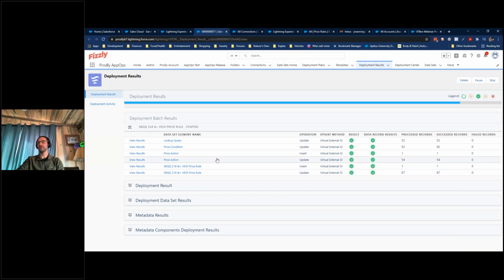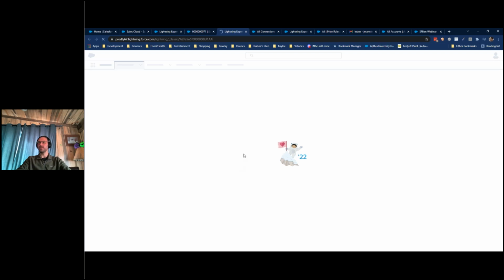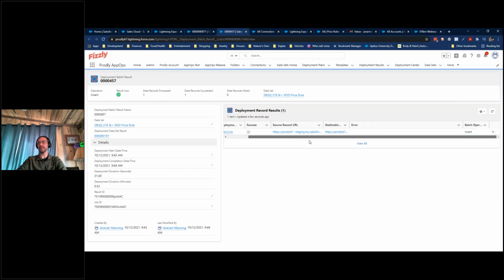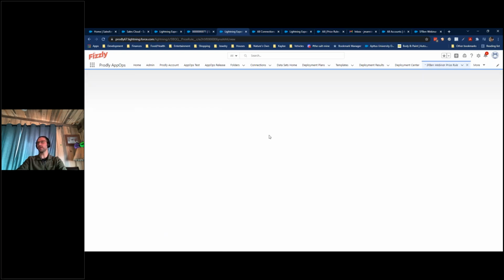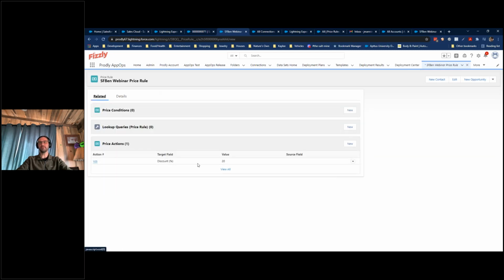We're going to actually take a look at that record we just put in there. So let's go take a look at that result here. That price rule, we can dig all the way down to the individual records for tracking. So no errors, as expected. We did an insert. Here's the record that was in the source. That's the price rule you saw in my staging environment. Let's take a look at that new record now and its associated pieces in the destination, which is production. Click on that. Here's my in production SF Ben webinar price rule with its related price action as it came out of that staging environment.